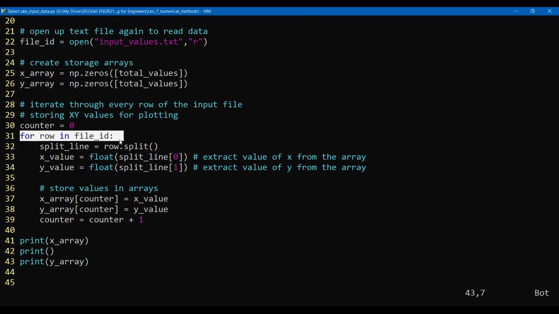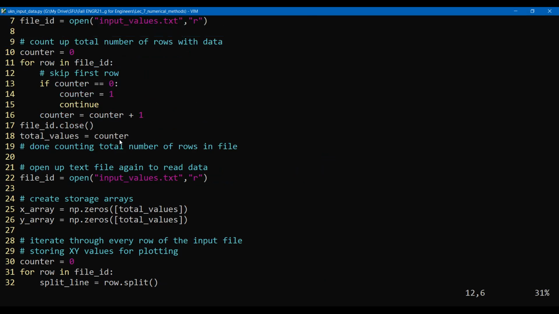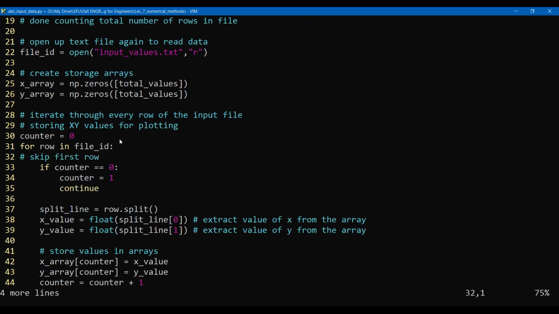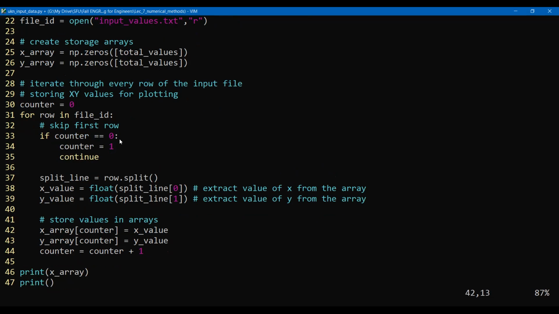So we need to skip that first row again. So, well, how we did this last time coming up here was all this stuff. So let's just copy that and drop it down in here and see how it works. So counter equals 0, skip, but we don't want to necessarily change the value of counter, right? Because we're using that down over here for our array indices.